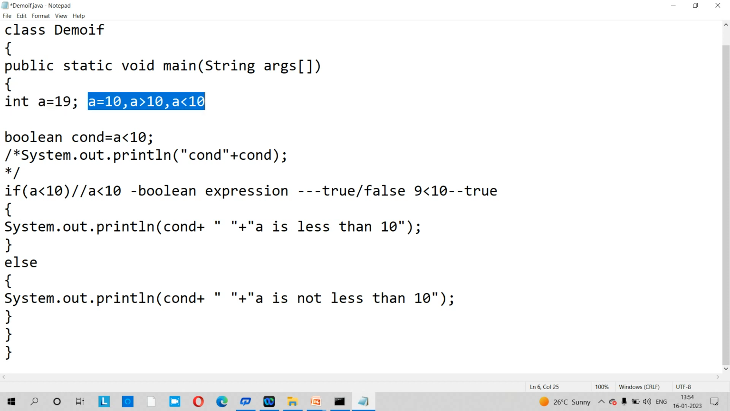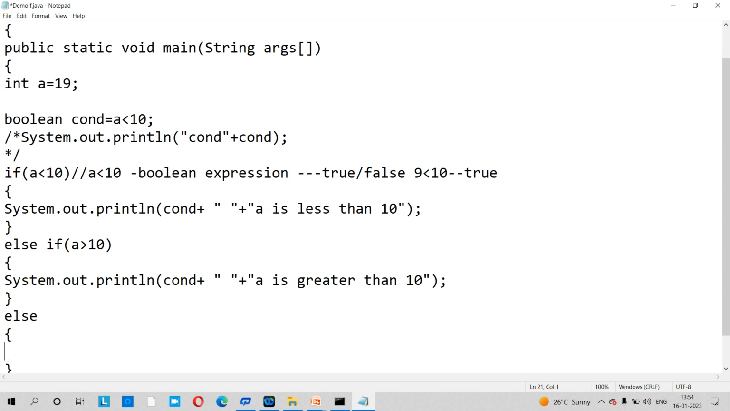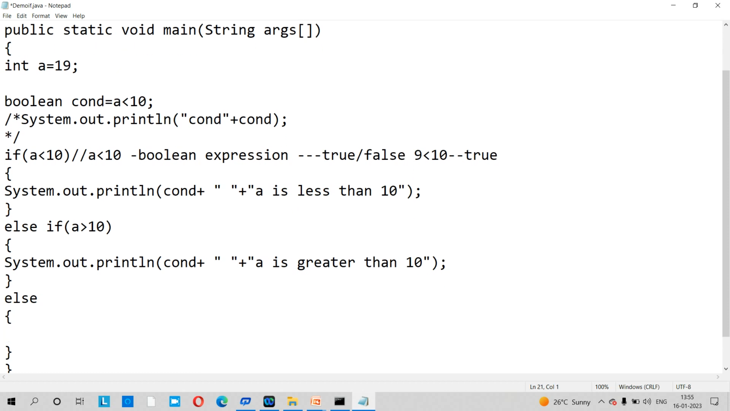So there will be one more condition called else if. Here you can add else if A greater than 10. You may say that A is greater than 10. Otherwise, you may also add one more statement, System.out.println, A is equal to.